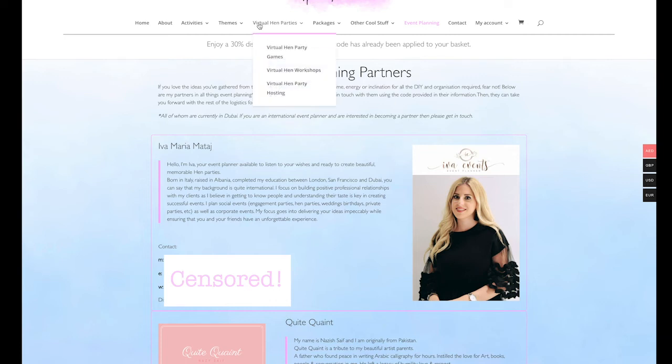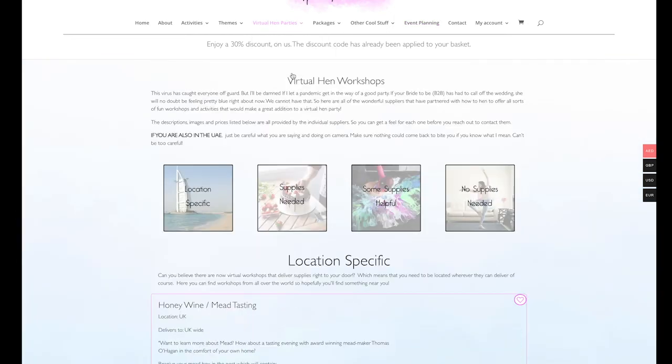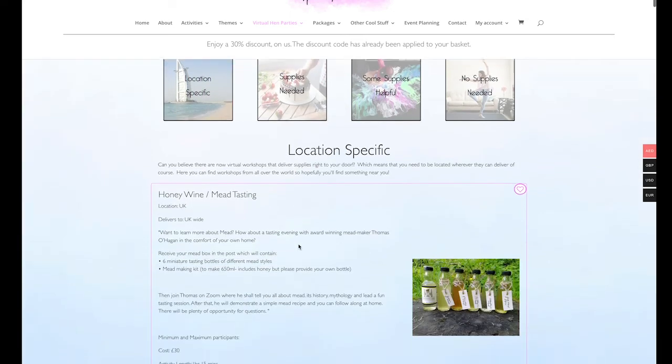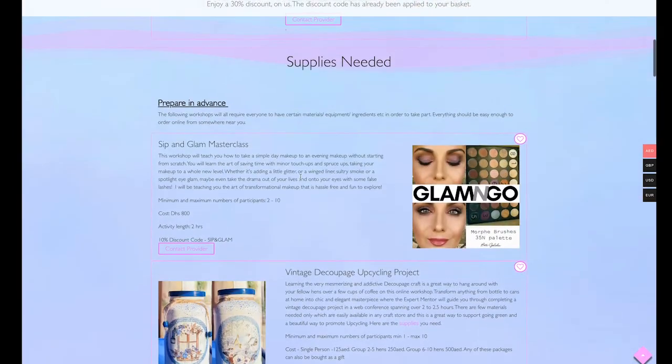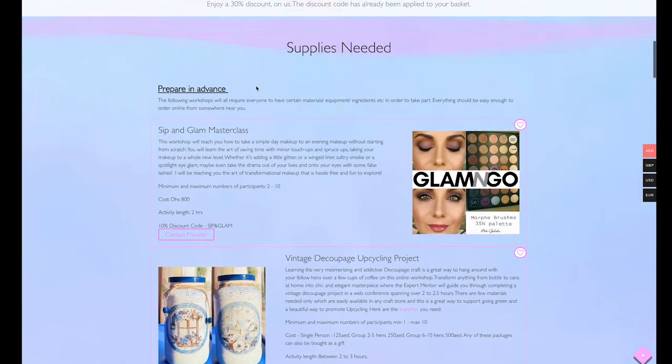The last very brand new benefit that you get is access to the Virtual Hen Workshops section. You can access this section for roughly £5, $6 I think. If you don't want to sign up for a full ready-made package, that's absolutely fine. You can choose to access this as it is. But there will be location-specific places. So if you're in the UK, there are activities that will deliver what you need to you. But there are also activities that you can just do if you need supplies.